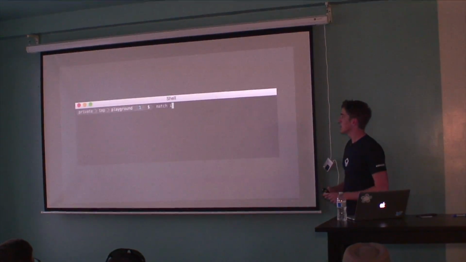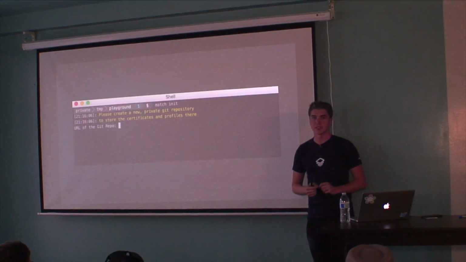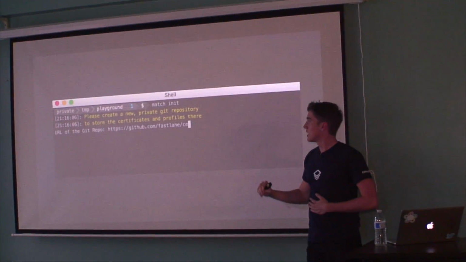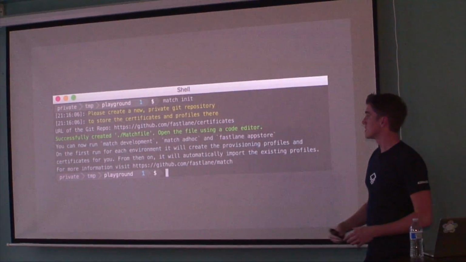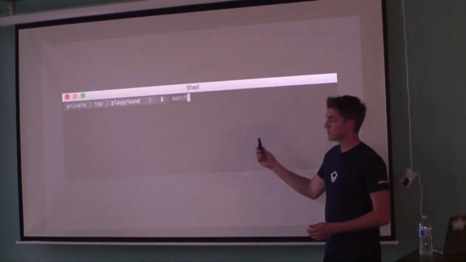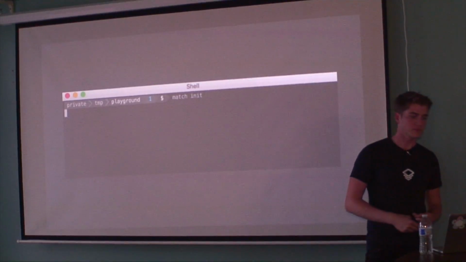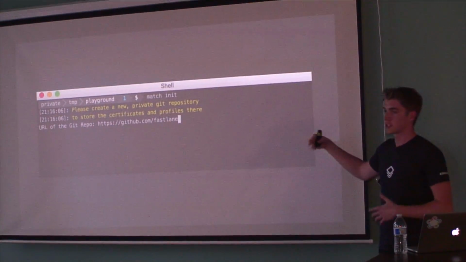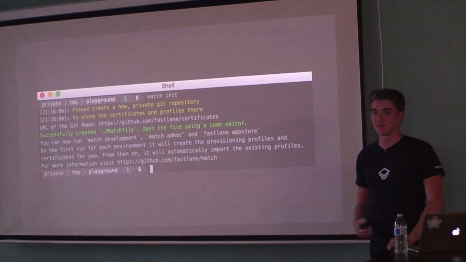So how does this look like in action? First, you have to run Match init, which will help you get up and running. You basically specify a Git repo you want to store your certificates in, and that's it for now. It will generate a Matchfile, which is a configuration file. This configuration file stores the Git URL so that Match and Fastlane know where to find the certificates.